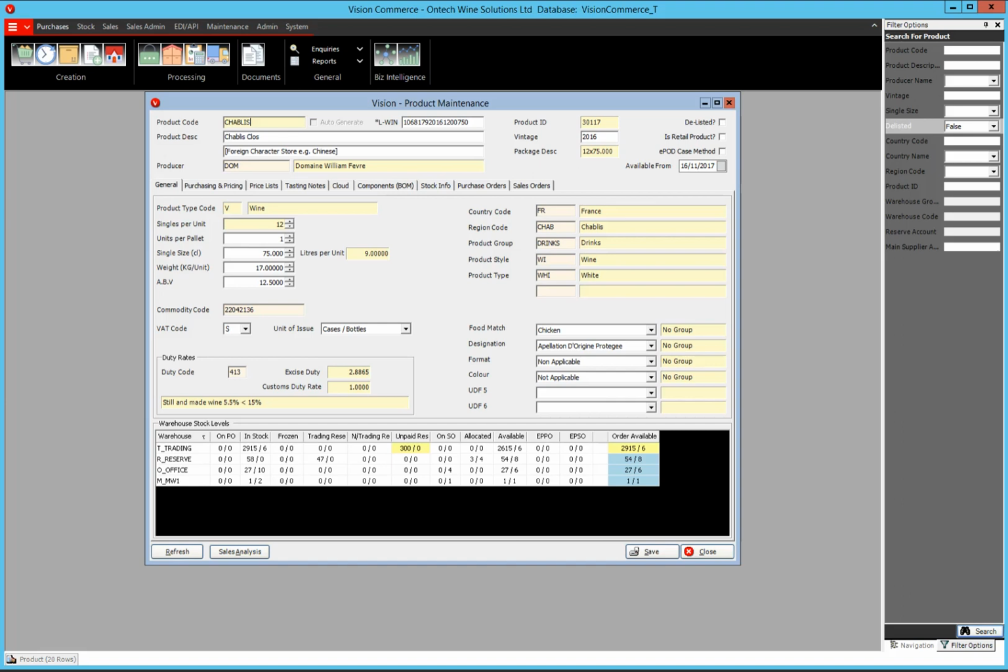And the bottom section here is the ePod case method. This is when we are trying to work out the number of cases that we're sending out for this particular product, especially in the bill of materials.